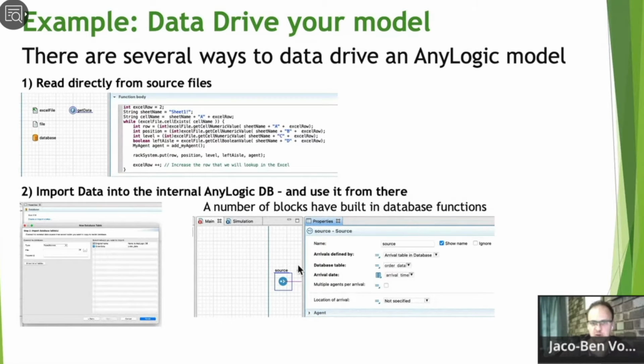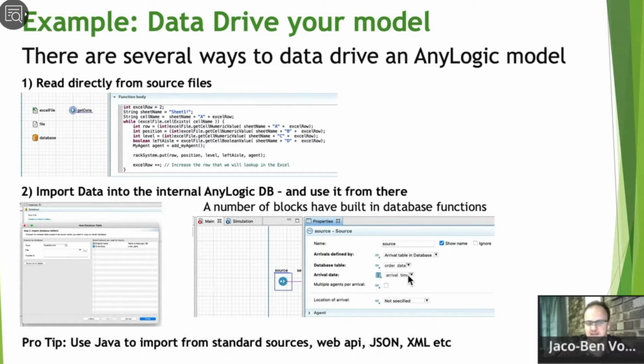So for example, the source block, you can select that the arrivals are defined by a table. We're saying the order data, we're saying the arrival time, right? So we can easily source our customers from the AnyLogic database. But what I do want to be showing you today is a little bit of a more advanced way, which we'll get to now.